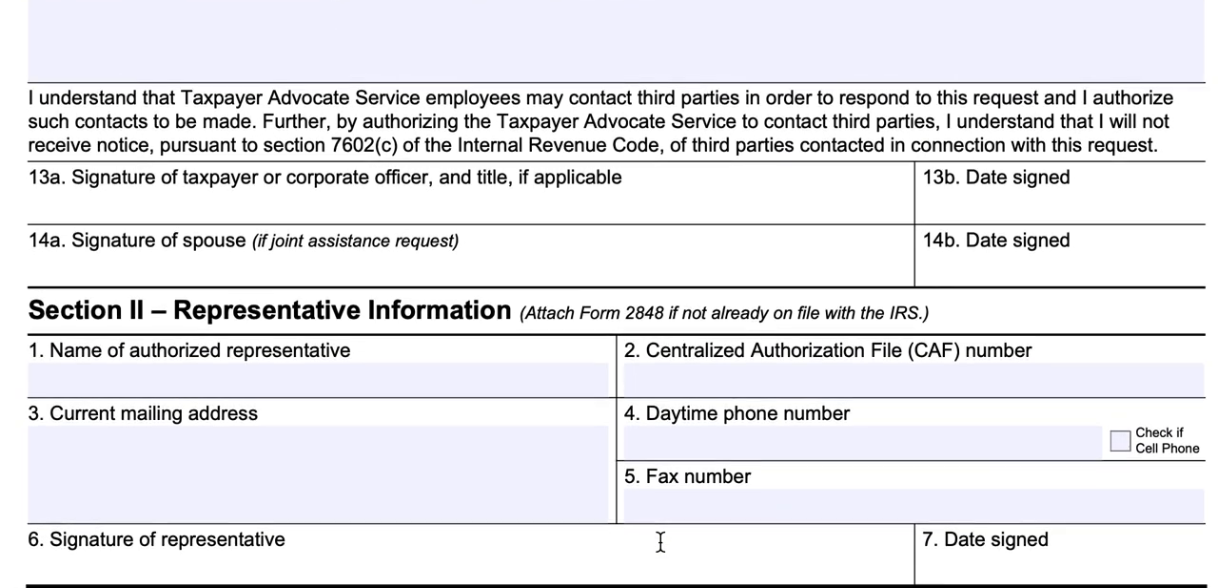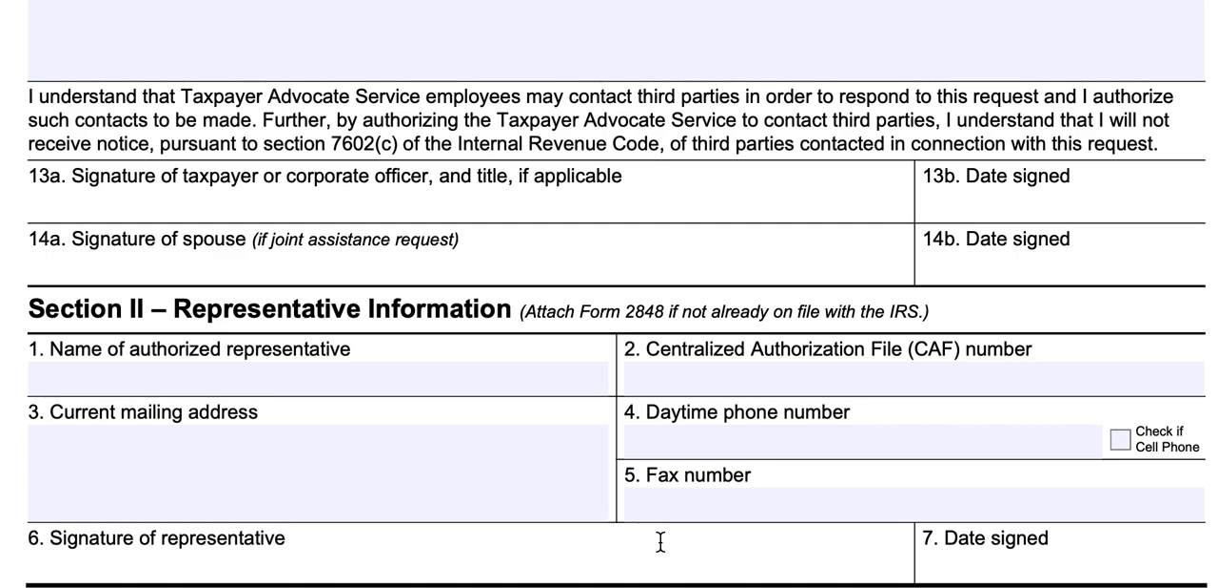If you don't have an authorized representative, then you don't need to complete Section 2. But if you do, you will have already completed IRS Form 2848, which designates a representative. You'll need to attach that form to this if it's not already on file with the IRS. So you can complete both forms at the same time.